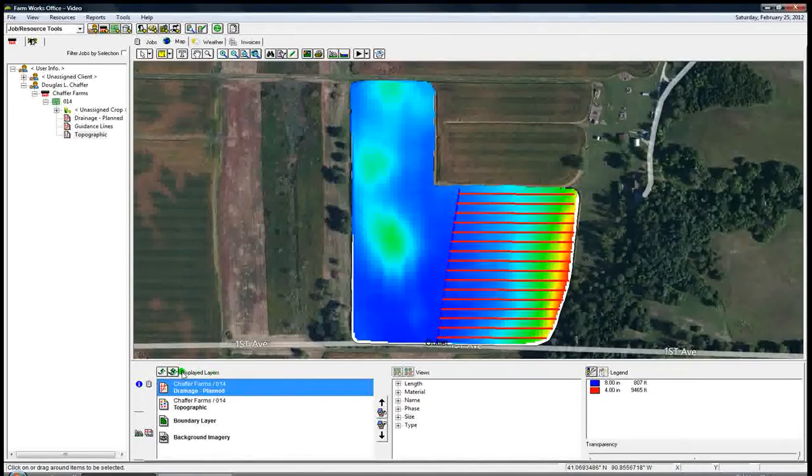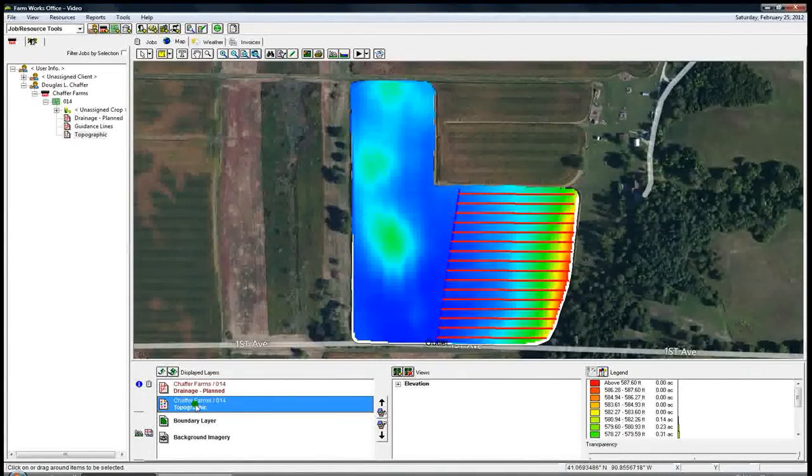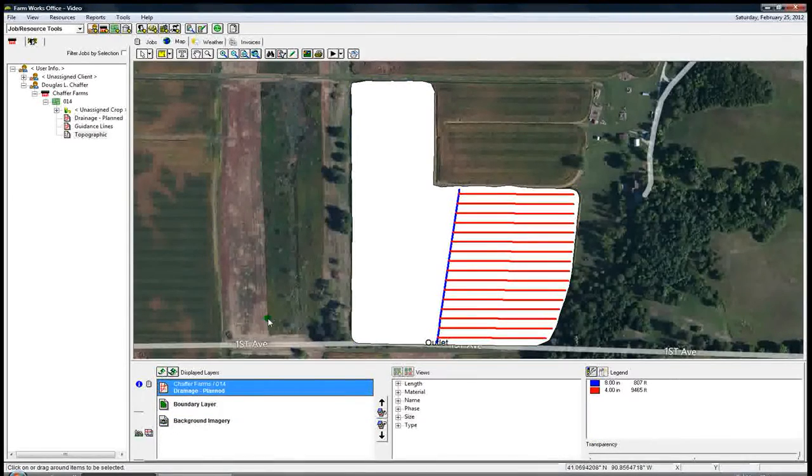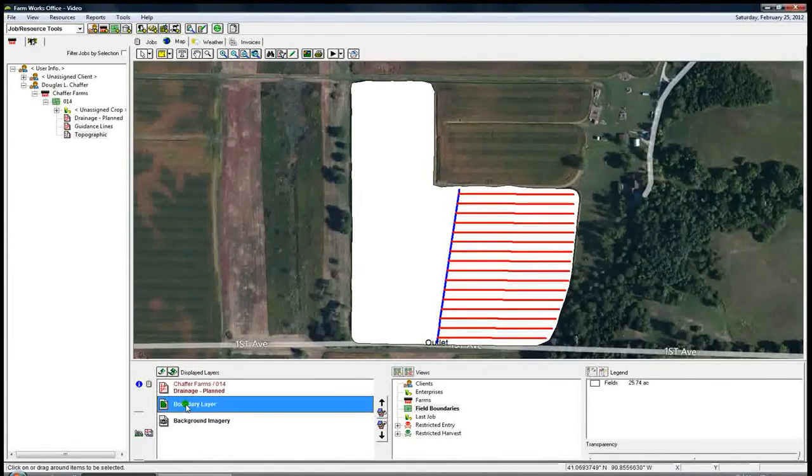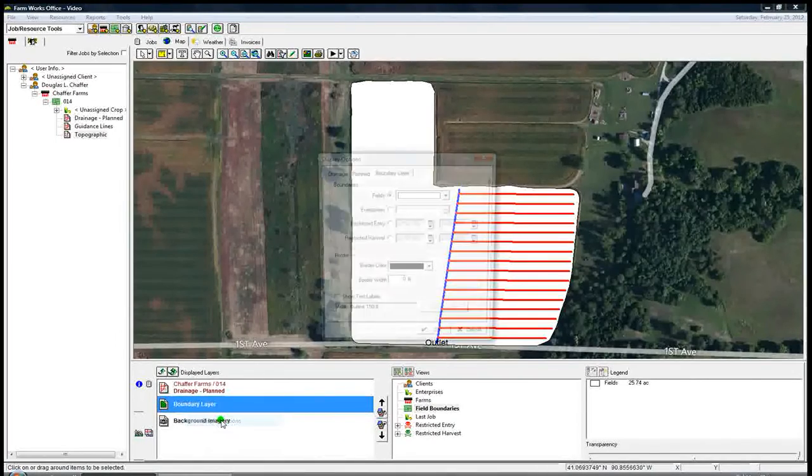So down in here, under displayed layers, I'm going to click on the topographic layer, and I'm going to click the single up arrow, which removes just that single layer. So now we just have our background, and our background is white here. Let's make that see-through. So I'm going to click on the boundary layer, and I'm going to right click, go to display options.